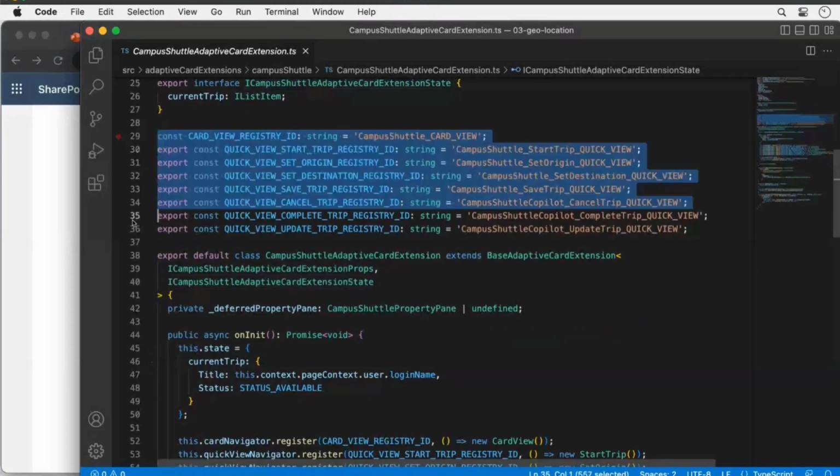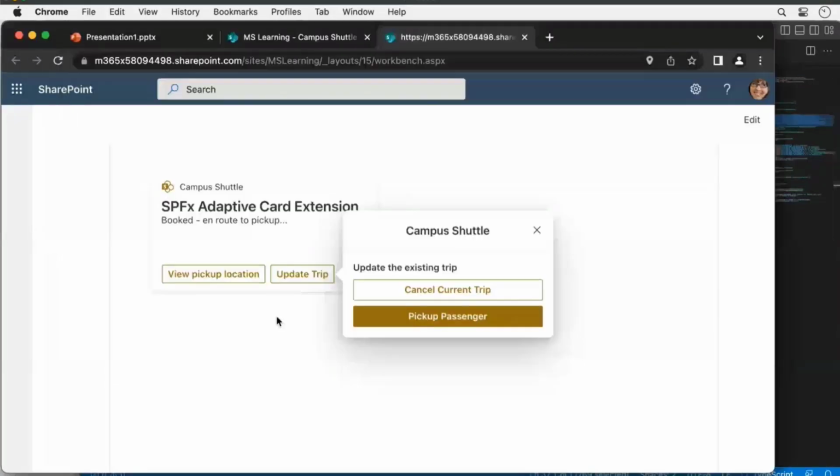I've got a whole lot of quick views that are created with this, and I'm using the stack idea of the quick view navigator, of the navigators, but specifically the quick view navigator, to push things onto the stack and kind of pop them off. You can see where right now I've got the card view. If I click update a trip, that's going to launch the quick view with this campus shuttle.